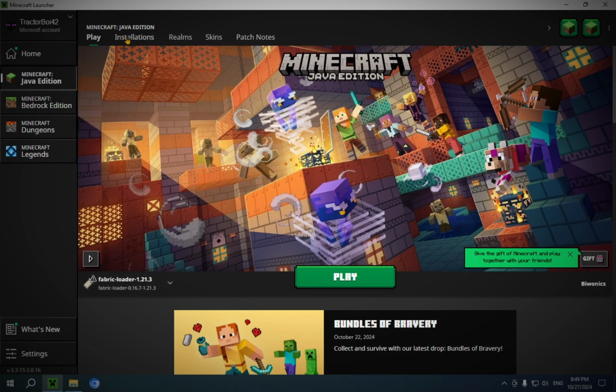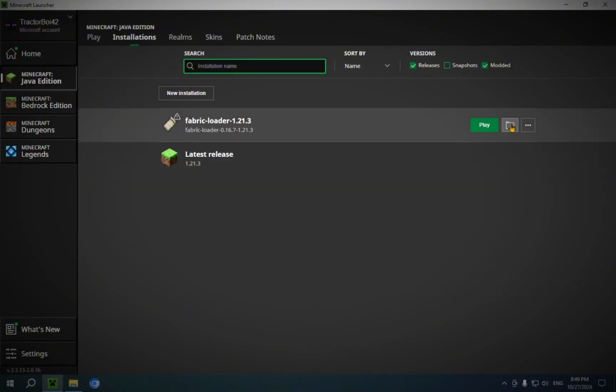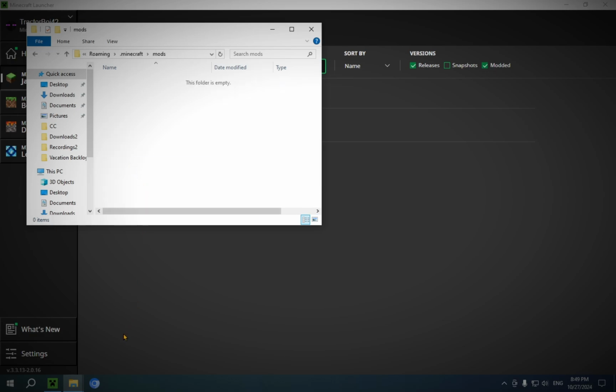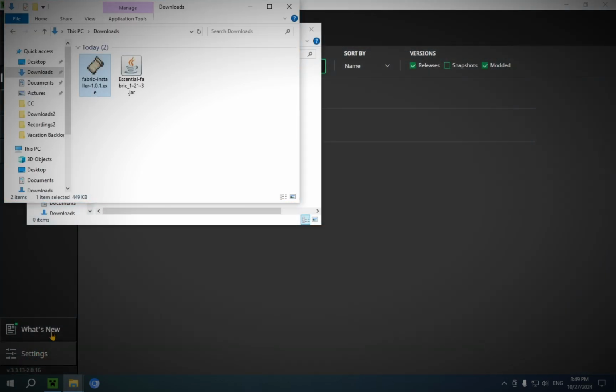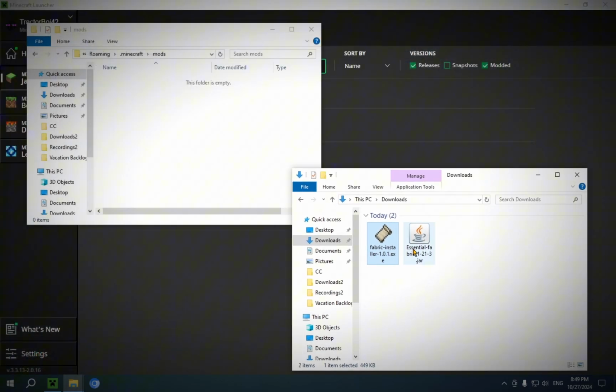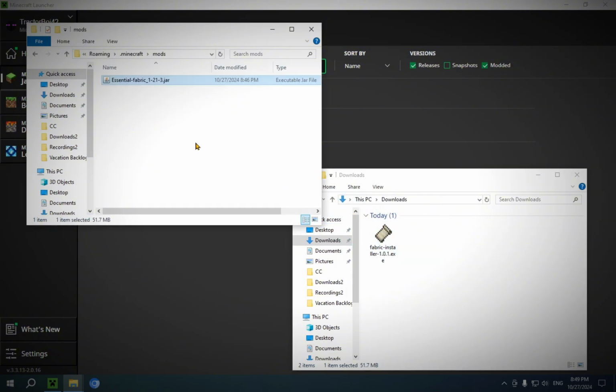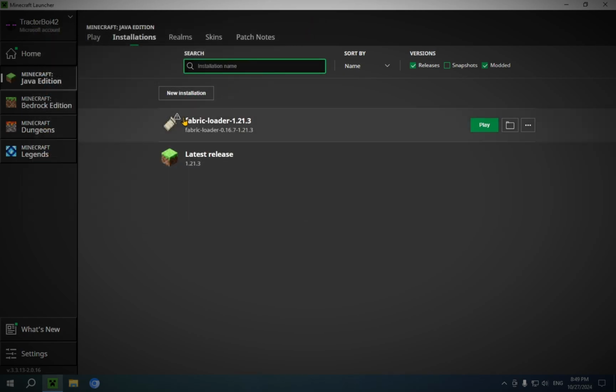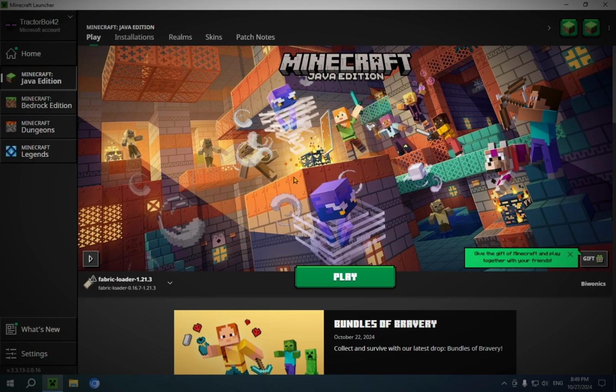Now you're gonna want to go over to installations and you're gonna want to click on this folder icon. Now here you have some new folders. You'll see mods here is what we're interested in today. So what we're gonna do here is very simple. We're gonna take our essential fabric.jar and we're gonna drag it into here. Now you can close both of your File Explorer windows. Now, all we need to do is click on play and you will be in essential mod.